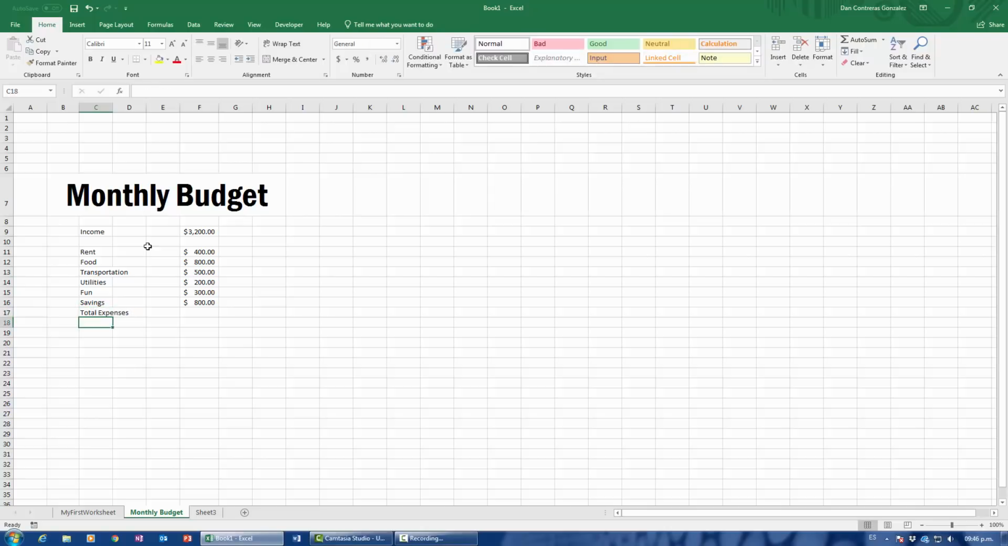Total expenses. Now, guys, there are several ways to go about doing this. I once met some person that actually grabbed all of the data and then added it all up with a hand calculator and then wrote the result right here. That person was clearly missing the point of what Excel is capable of.